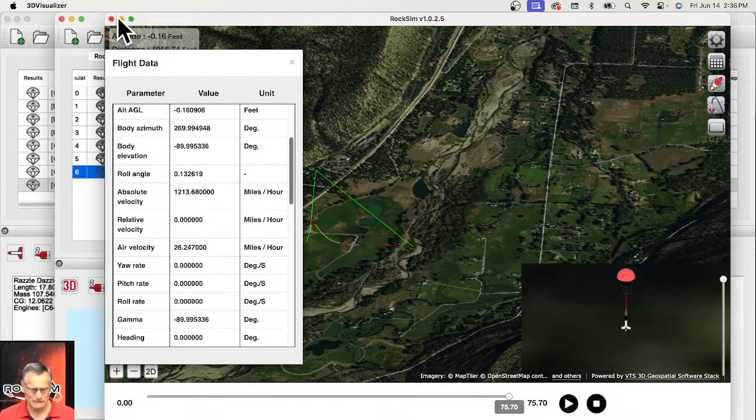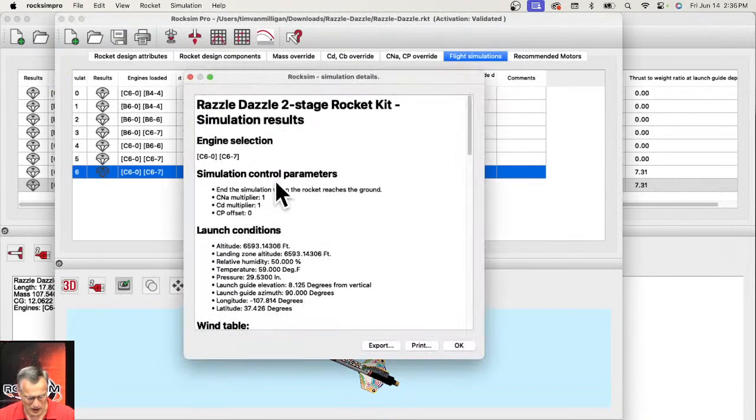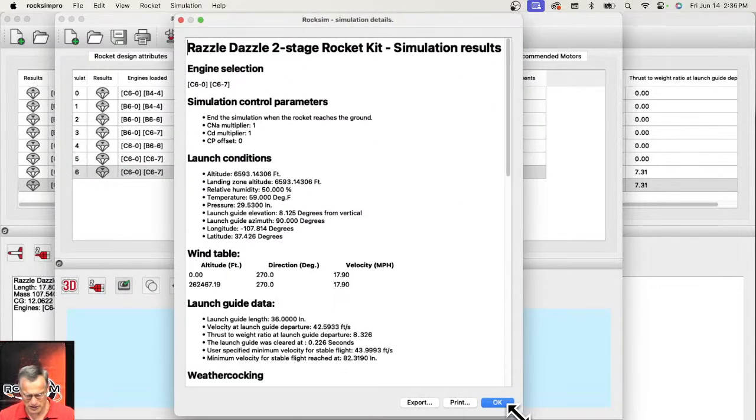Okay. All right, so that is the launch visualizer and how to find deployment speed. Let's see if the detailed flight report gives us that same speed.